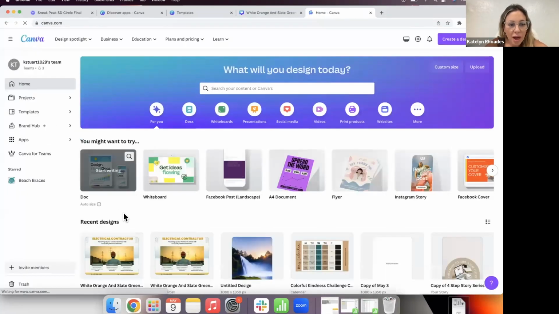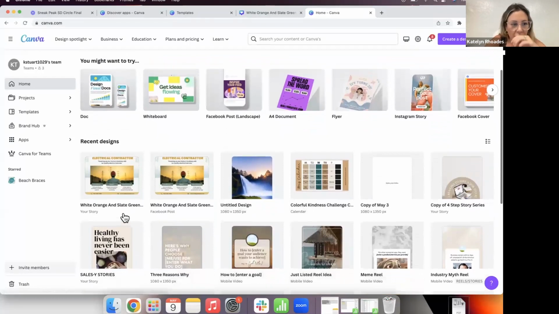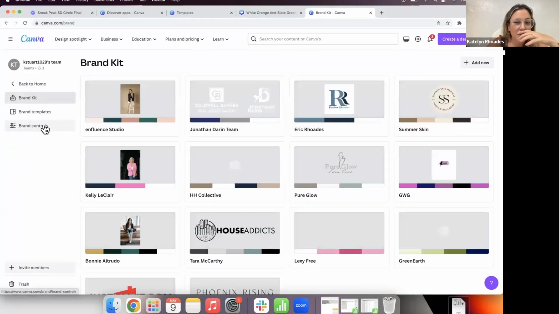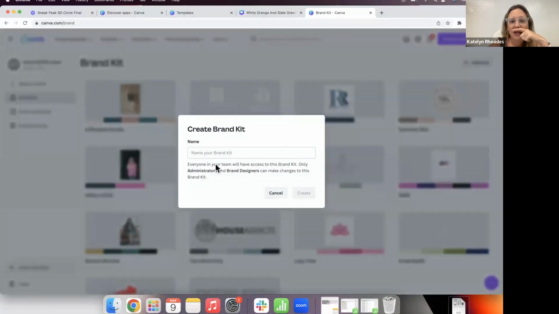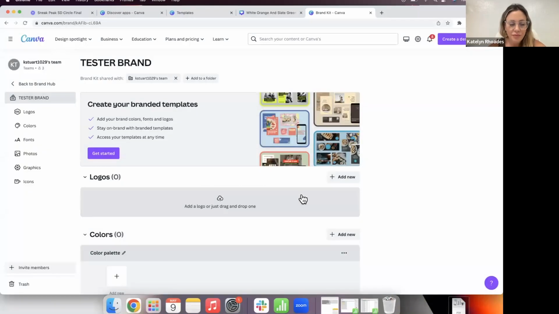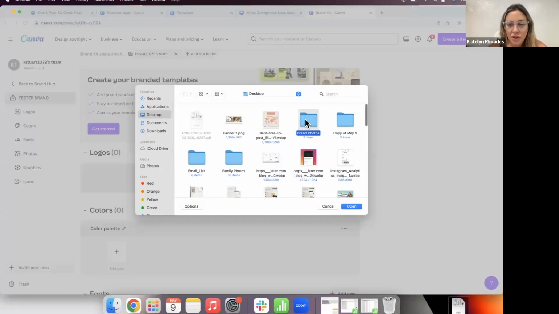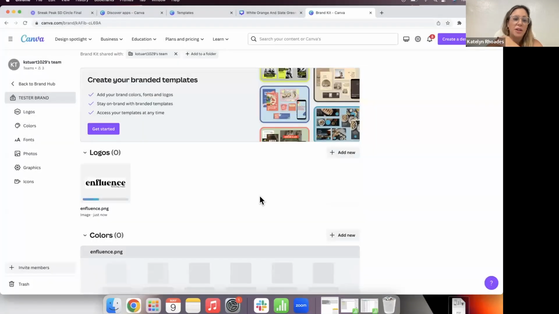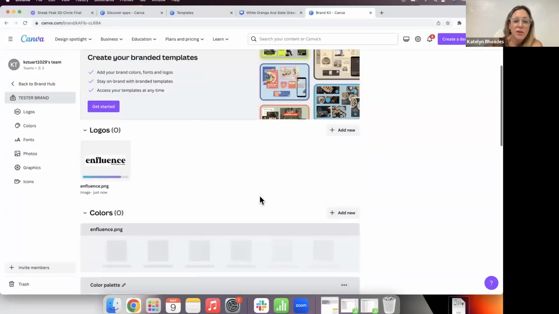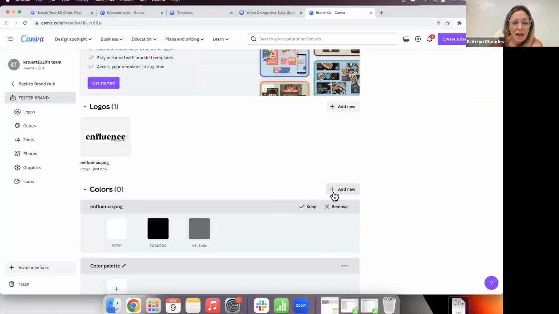All right, let's go back for a minute. One thing I want to do before we get into anything was the brand kit. So we have a lot of brands set up for our clients. So if you go to add new, tester brand, you'll name your brand kit. And then all you're going to do in here is you'll add your logo first of all. Okay, good, I have my logo set in here. I'm adding my logo. Then you're going to go in here and add your colors.